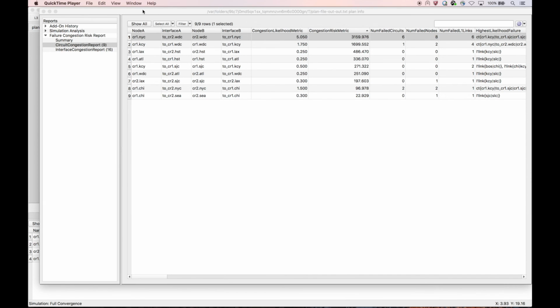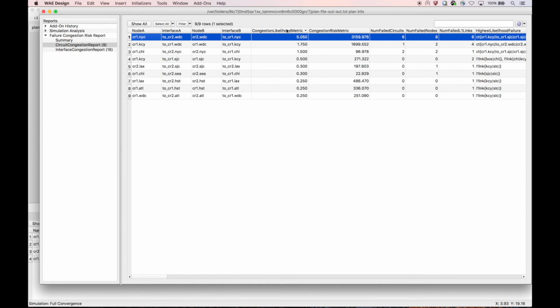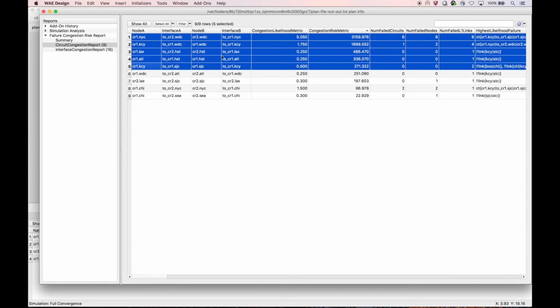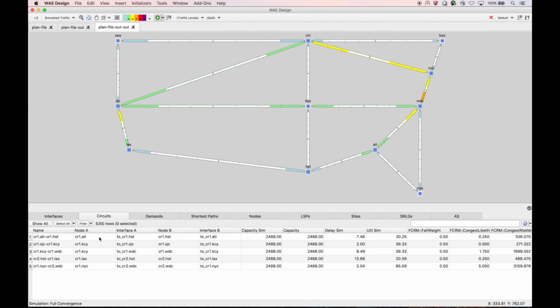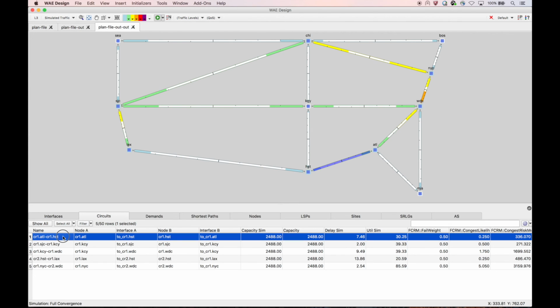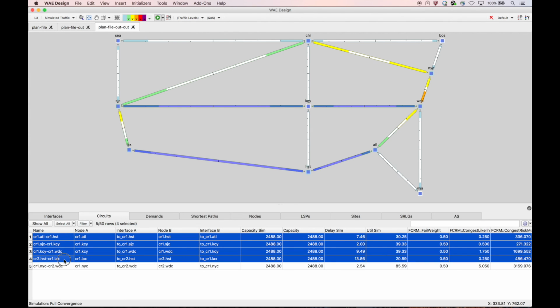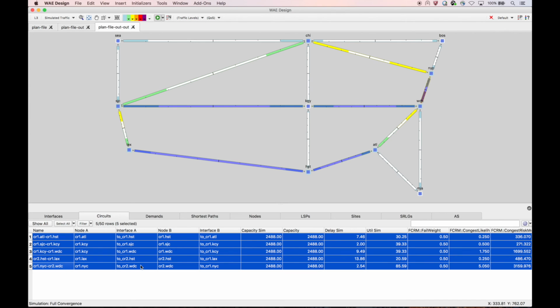Okay, so then if we want to investigate a little more closely, let's say we want to look at the 5 highest risk circuits for congesting in the network. We'll highlight those in the report, filter on those, and it brings those circuits up in your circuits table. So we can see those highlighted here, and these represent the circuits that are at the highest risk for congesting in the network due to some failure.